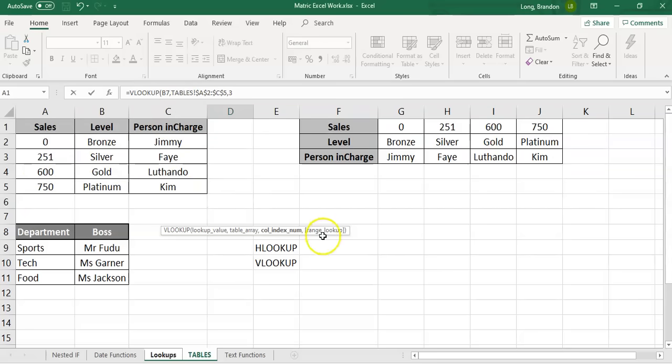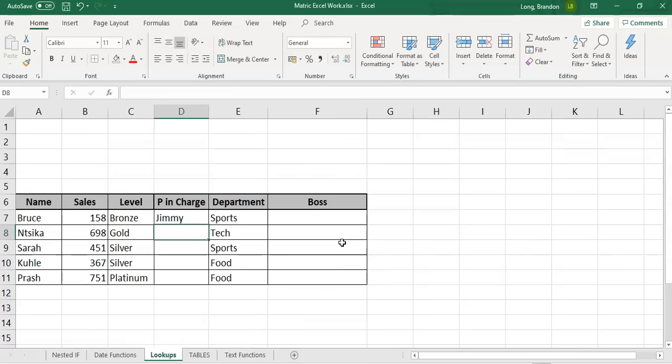And then for the range lookup, just ignore it. We can't ignore it for too much longer. There's going to come a time when we can't ignore it. Now I must press enter. And there we go. Jimmy is the person in charge of bronze. That's correct. If I scroll that down, because we locked the table, the formula works fantastic.